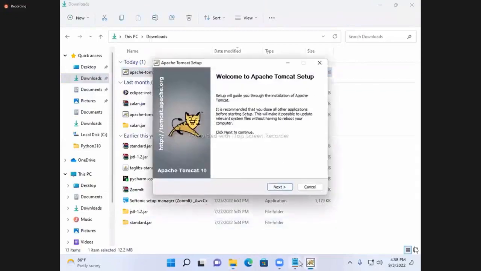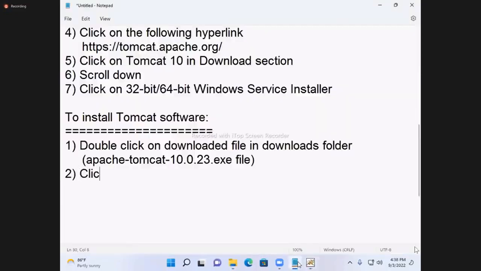Click on next button. Click on next button. If you don't want, you need not write this down. If you know the installation and downloading, no need to write, because Java software is very easy to install. Anybody can download, anybody can install. That much easy. Click on next button.